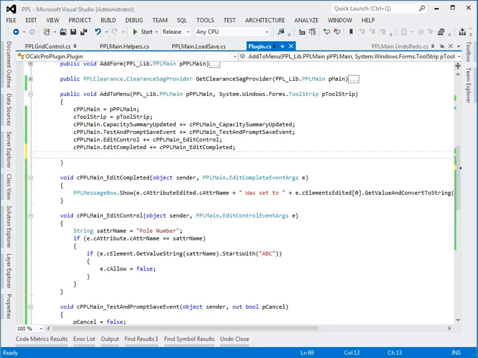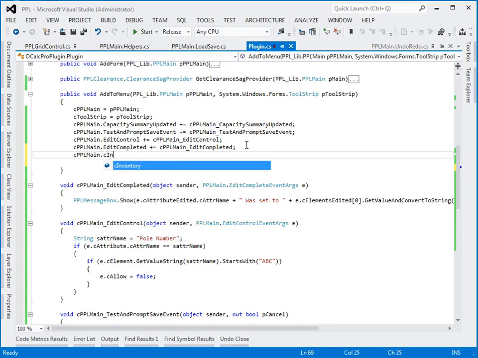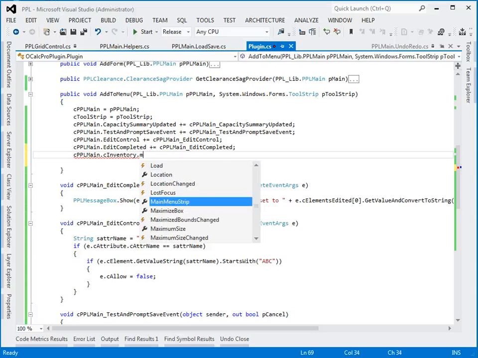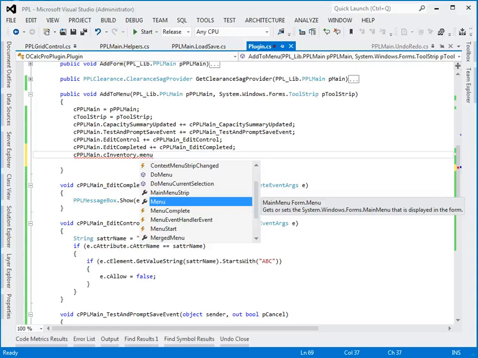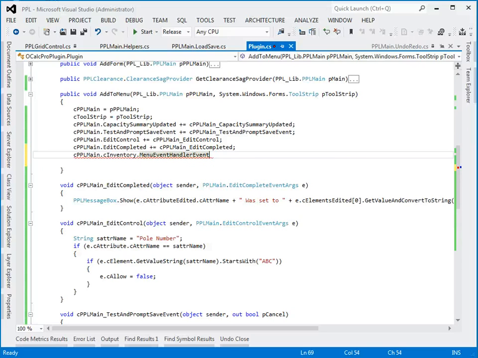For each of the docked windows, for example, in the case of the inventory, main.c inventory, that's my inventory panel, there's an event that's called menu event handler event. Now that's kind of a strange name, but you'll see what it does in a second, why it's called that.